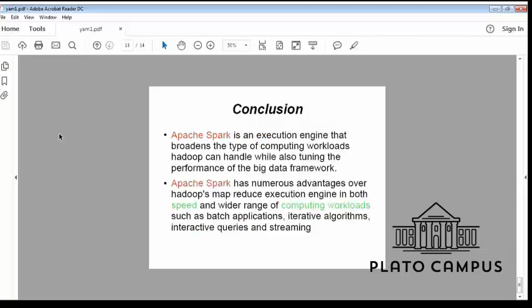So this is all about Spark and Scala for today's session. Apache Spark is an execution engine that broadens the type of computing workloads Hadoop can handle while also tuning the performance of the big data framework. That concludes the session now.